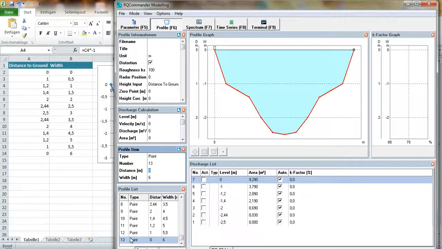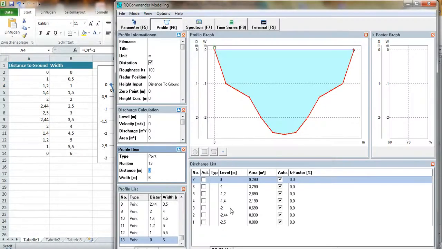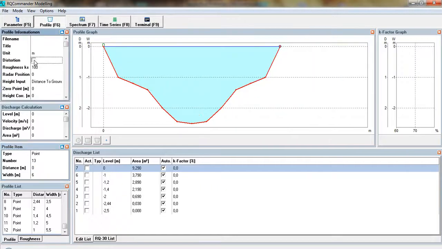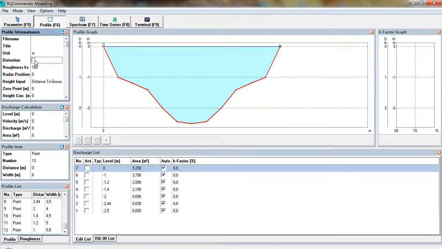Now I have keyed in all these points. We see that's a nice symmetrical profile. It's just for a sample. It looks very much like the one in the Excel, so I have no typing errors. So I can remove the distortion here. For very wide rivers, you better see changes in the cross section if you use the distortion, otherwise it becomes really flat. For this sample it doesn't really matter a lot.